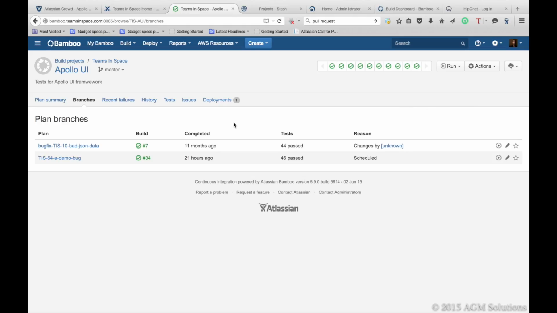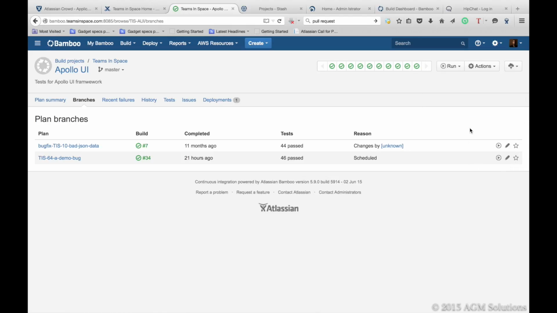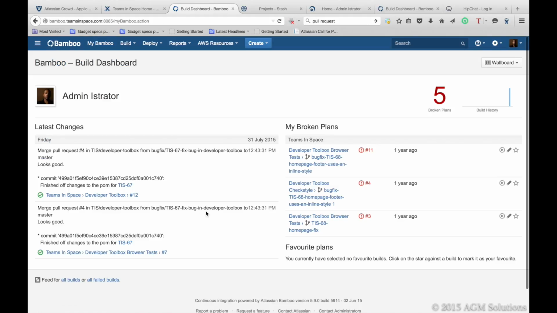Lots of organizations have hundreds of builds running, and Bamboo does provide an easy way to filter. You can set up your favorite plans that you want to see, so that when you come to your Bamboo dashboard, you will only get the information that is important to you.